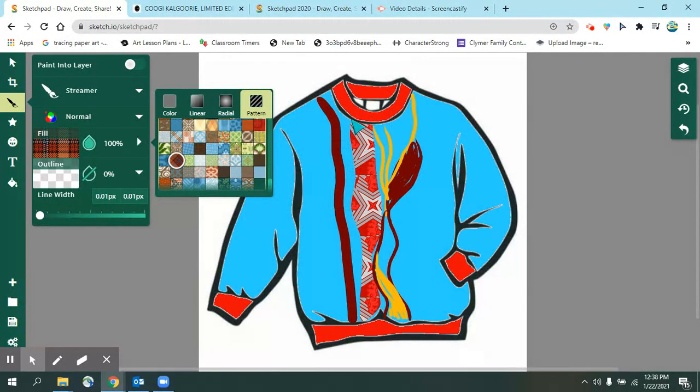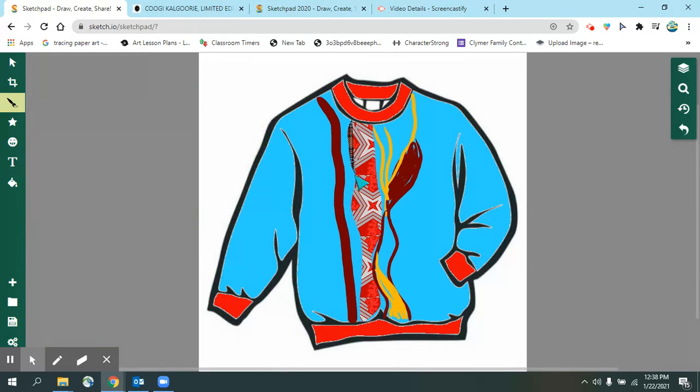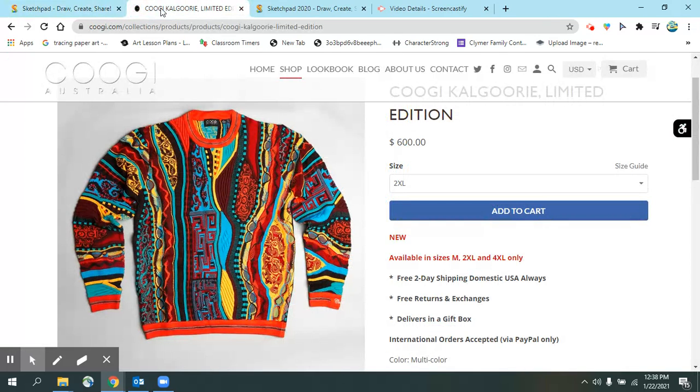All right, so now I'm going to go, again, the tip of my mouse determines where my pattern goes, all the way up to the top. And that's really starting to look like it's coming together.